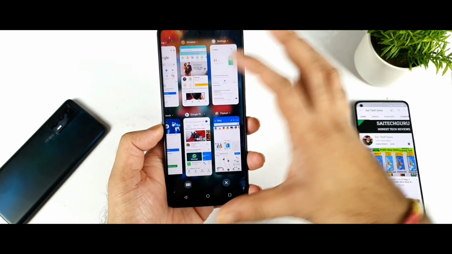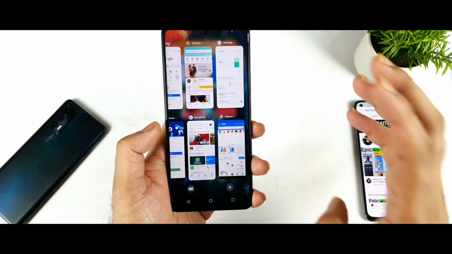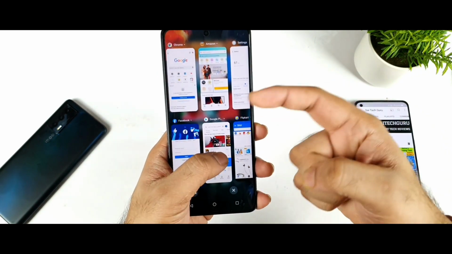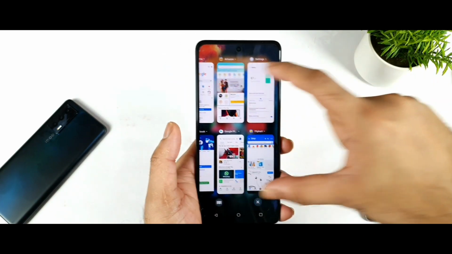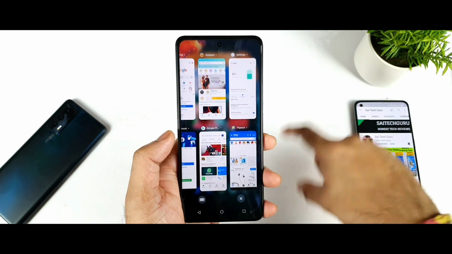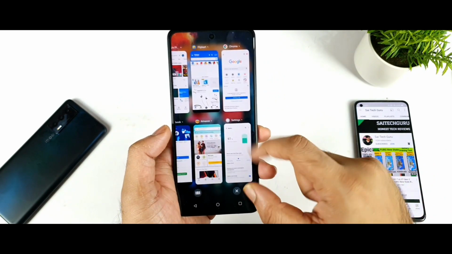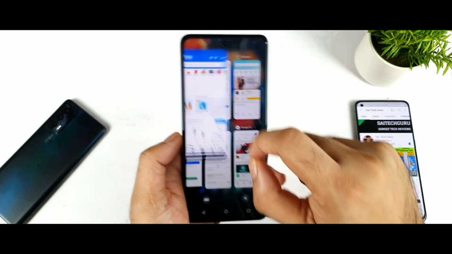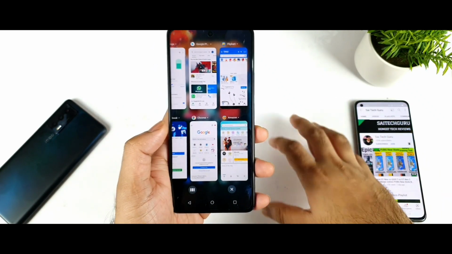You get this really good menu which I definitely like and enjoy, because sometimes you want to go to maybe the 5th or 6th application, and in this way you can get a glance at how many applications you have open and go straight to that application. As you can see friends, the reaction is instant. That's the thing which I liked in the Funtouch UI 12.